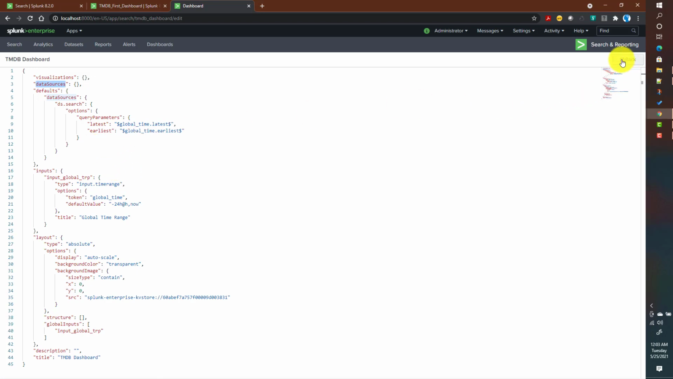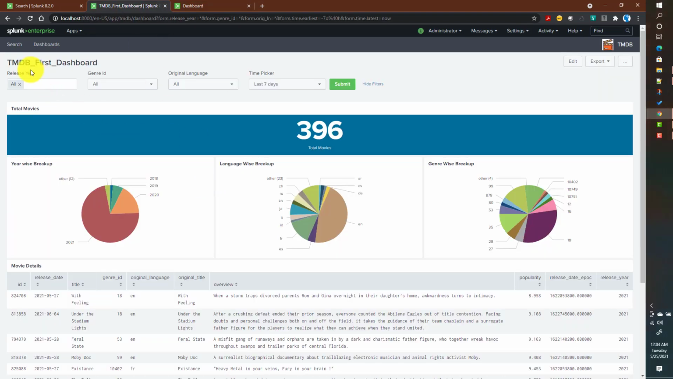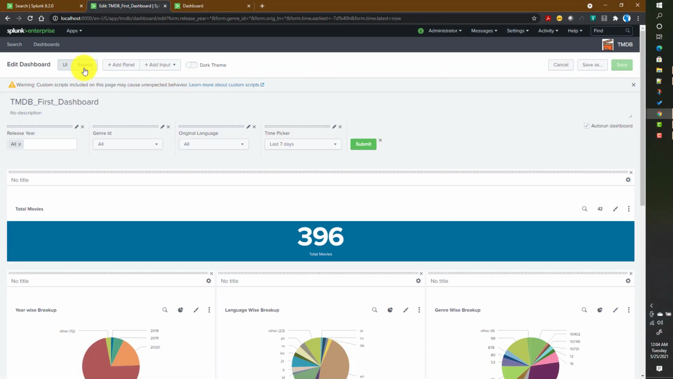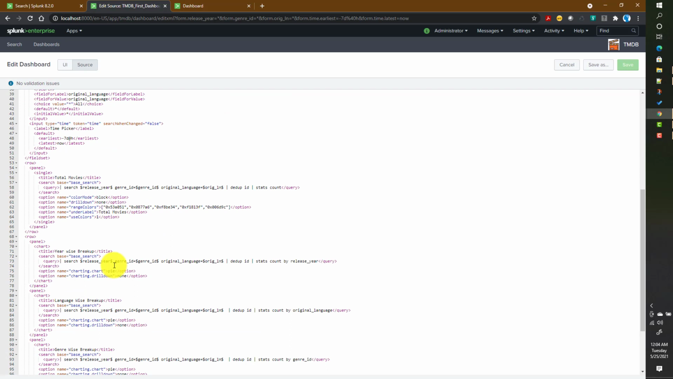Now, what are the data sources? If we do a comparison with the XML way of creating a dashboard, over there we create a lot of searches using the search tag. If I show you the first dashboard we created with simple XML for our TMDB app, and go to edit and go to source, we create this kind of search using this search tag. This is nothing but a base search for us, and then this base search we referred to everywhere in all the panel level details. This we call the post process search.